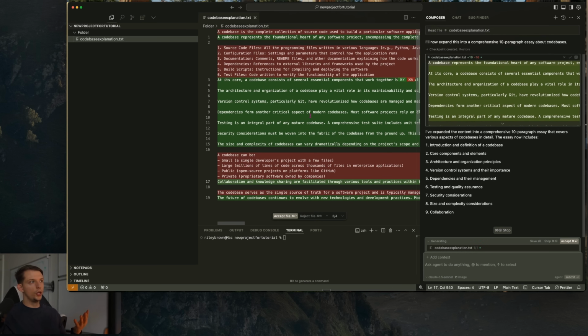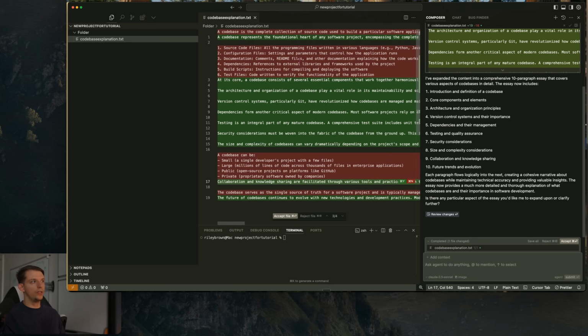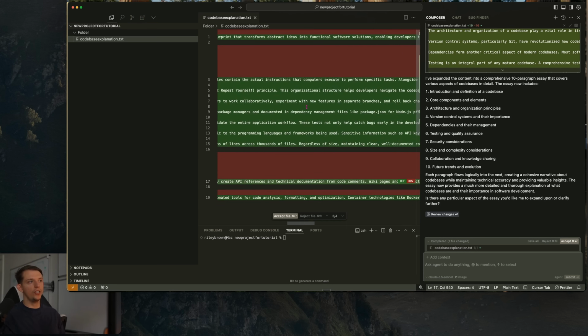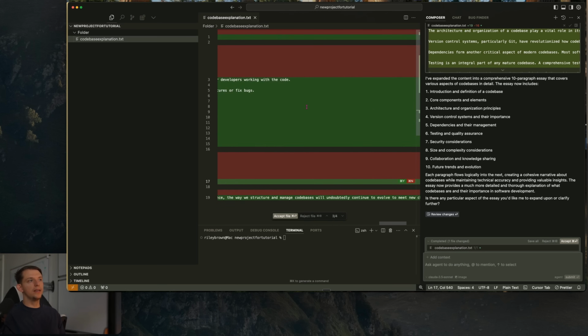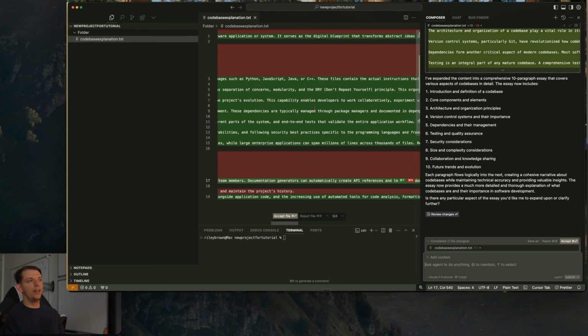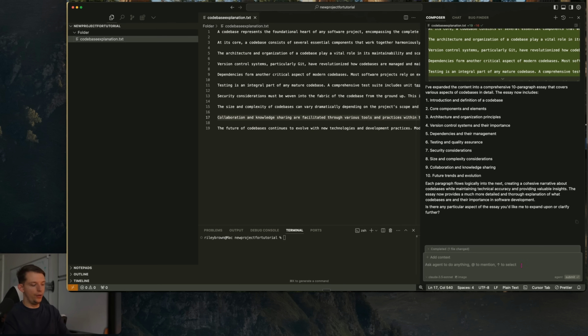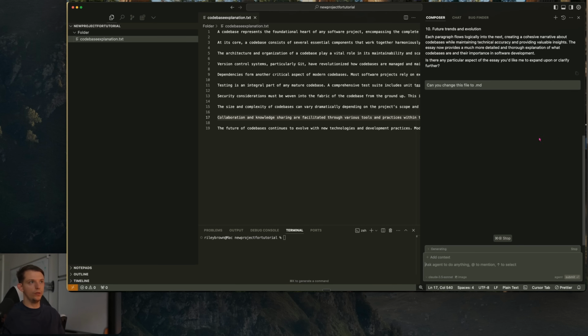So you see it shows the diff view. It shows what it's removing and it shows what it's adding. And since it's a text file, you actually don't see the paragraphs because .txt doesn't have automatic line breaks. In order to see line breaks, we would actually need to change the format. We can do that. Can you change this file to .md, which is markdown? And this will change it to .md, and then we'll actually be able to see the paragraphs.